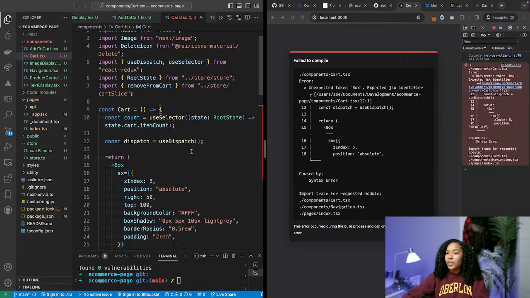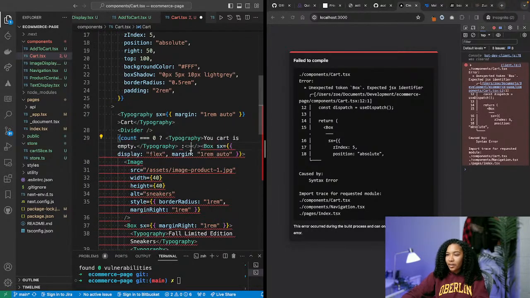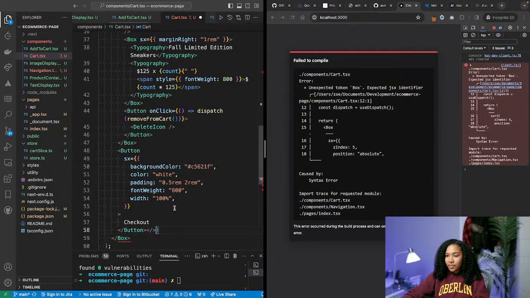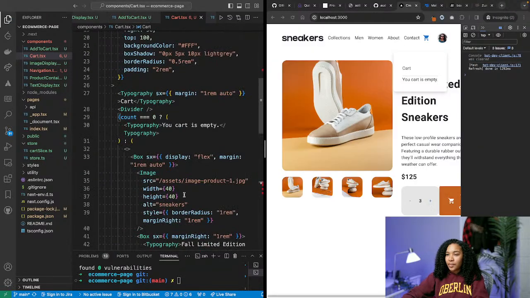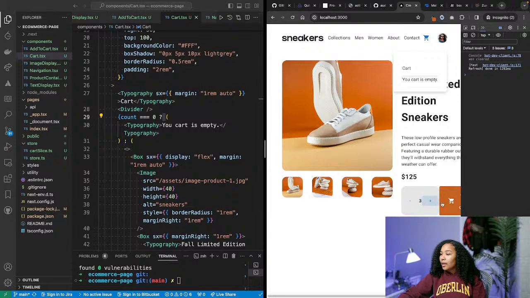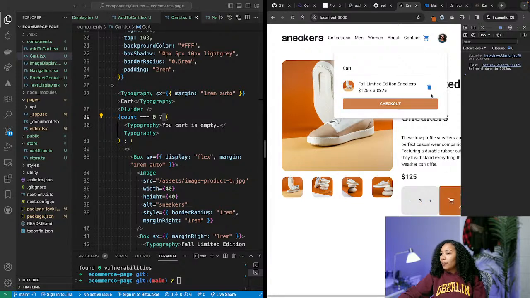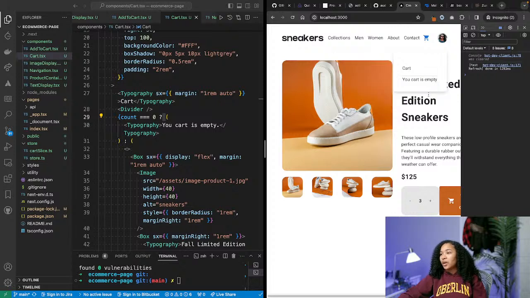Oh, and it's giving me an error because this does not have a parent element. So I'm just going to create an empty element right there just to give it a parent. All right, cool. So awesome. So now it works. So count is 0, your cart is empty. Count is 3, something in the cart. Delete it, it's gone. Your cart is empty.